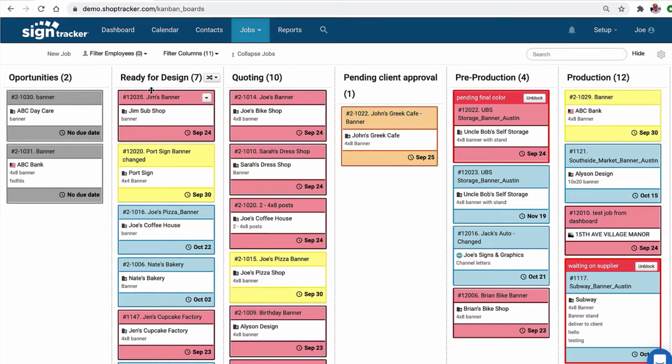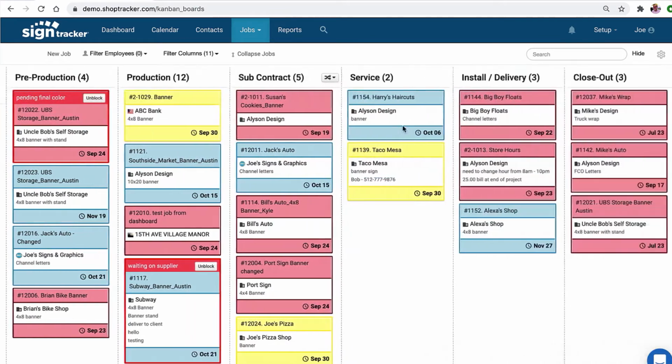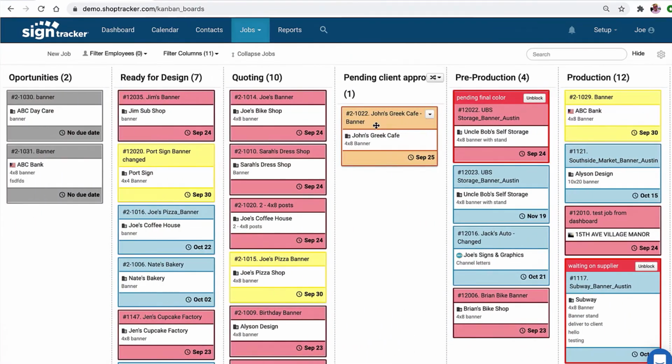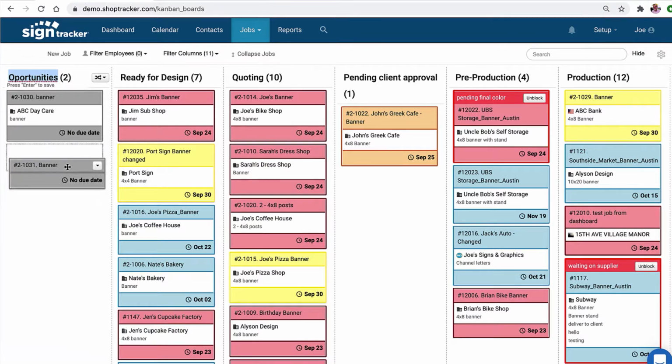And you can add additional columns. It's unlimited. You can add as many as you want, and you can name them anything you want just by double clicking on the title here, and then you can retitle it. And of course, the number is the amount of jobs that are in this column, and then these can be ordered in any way you want.